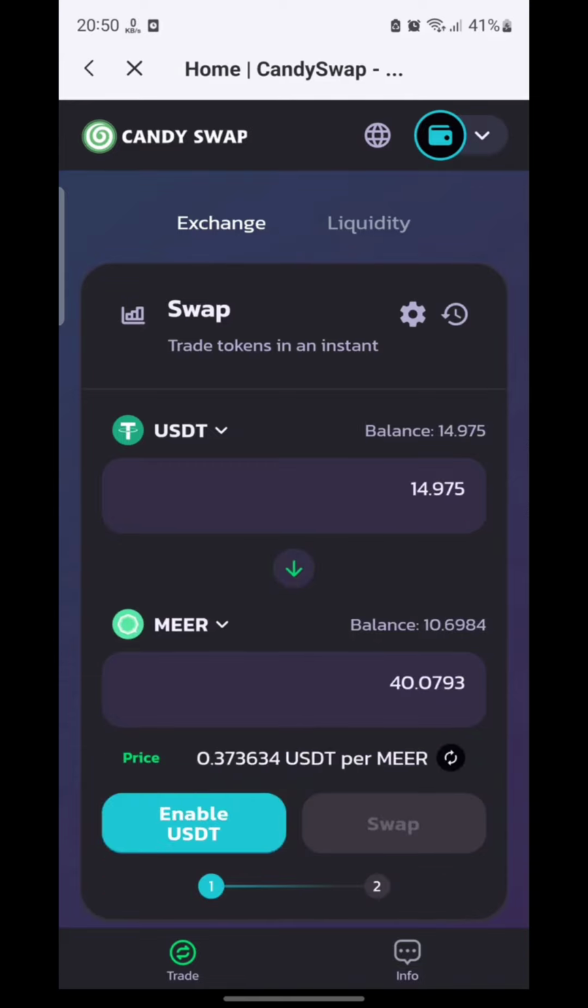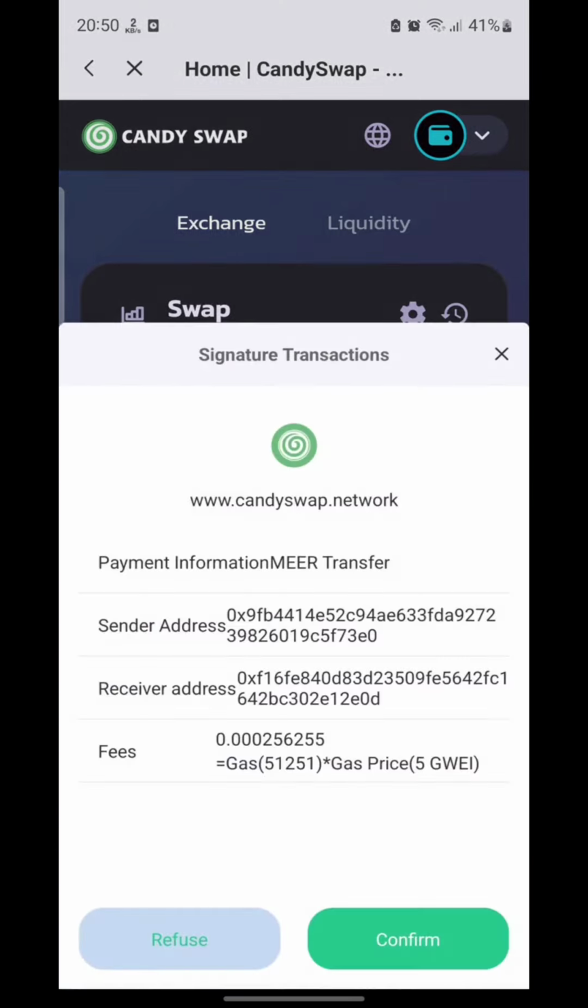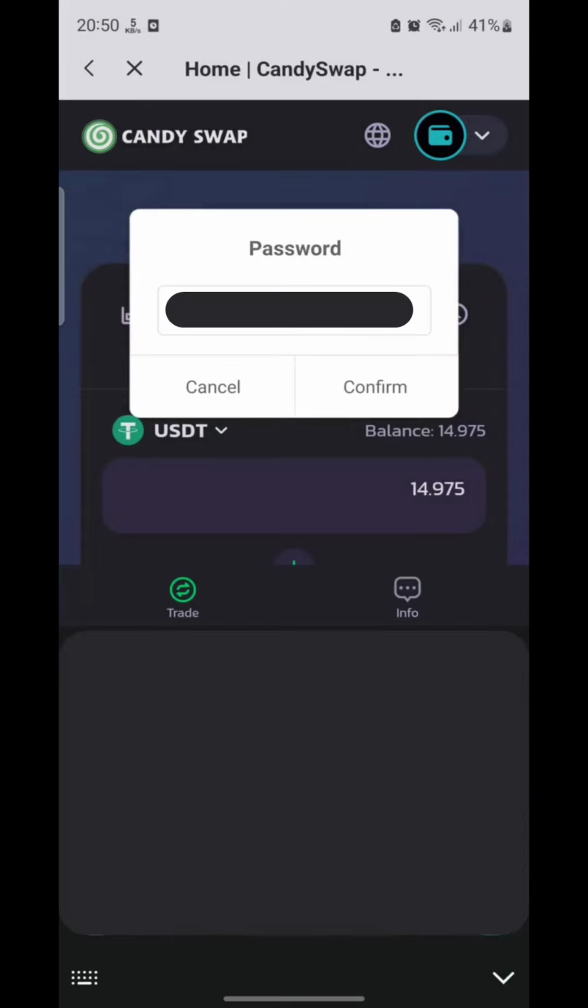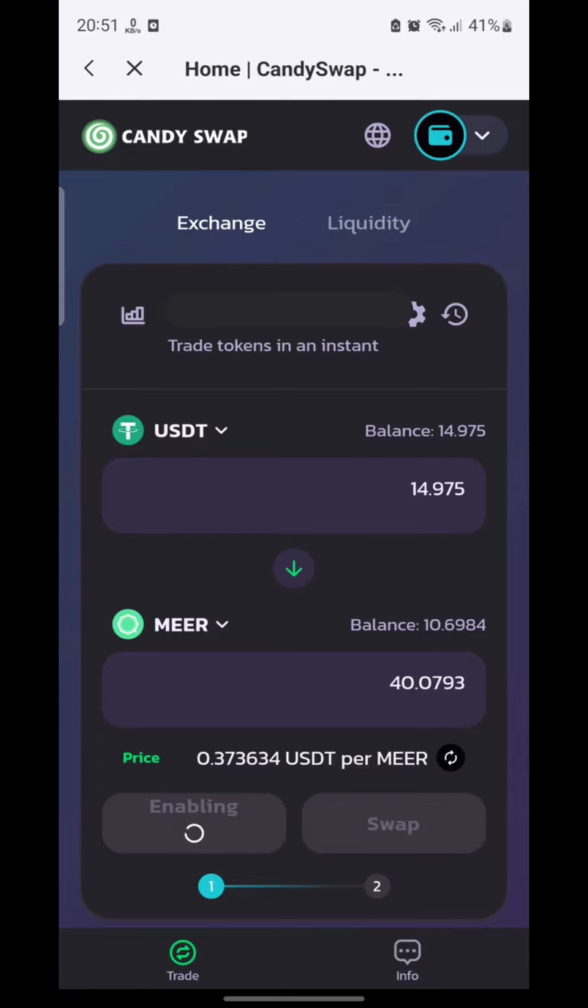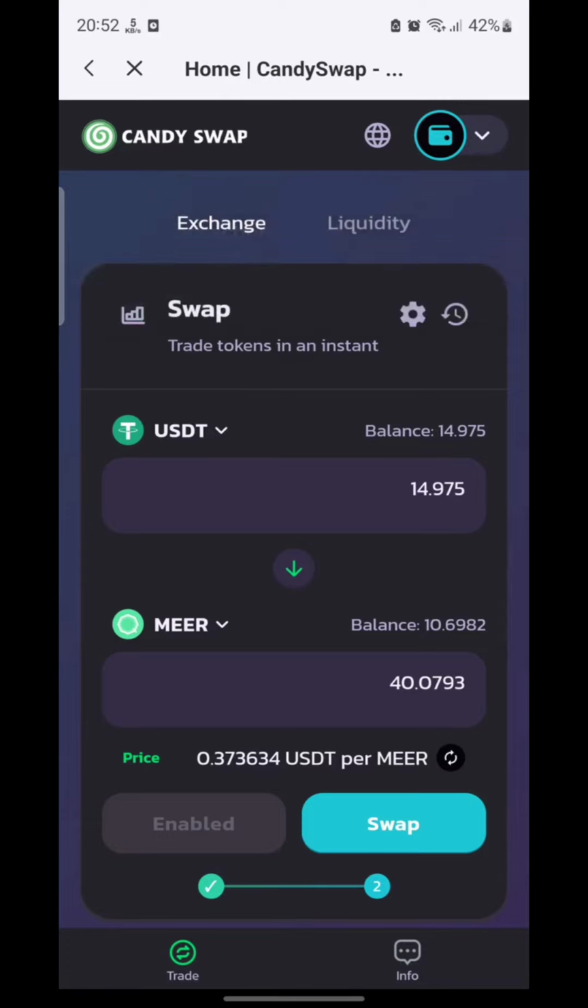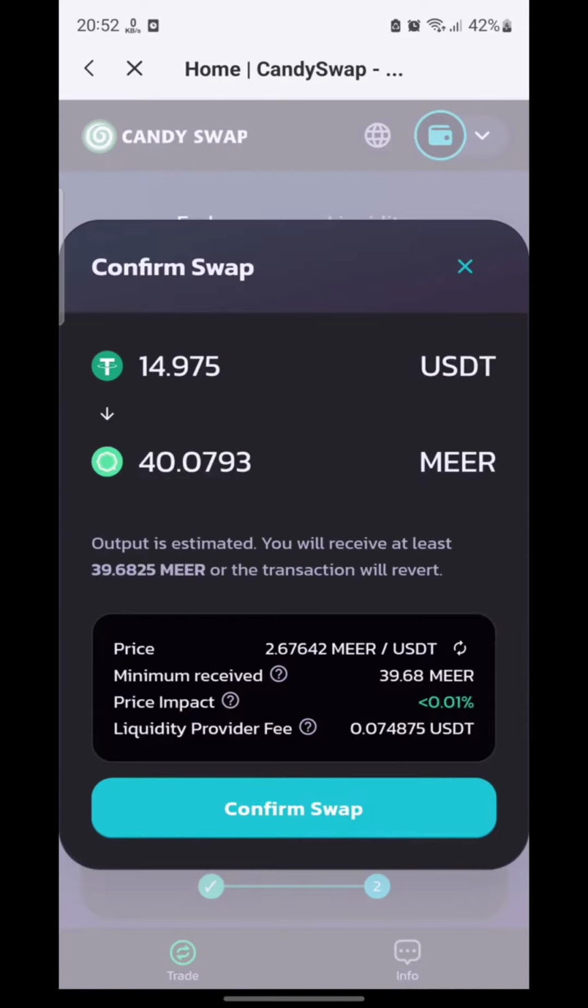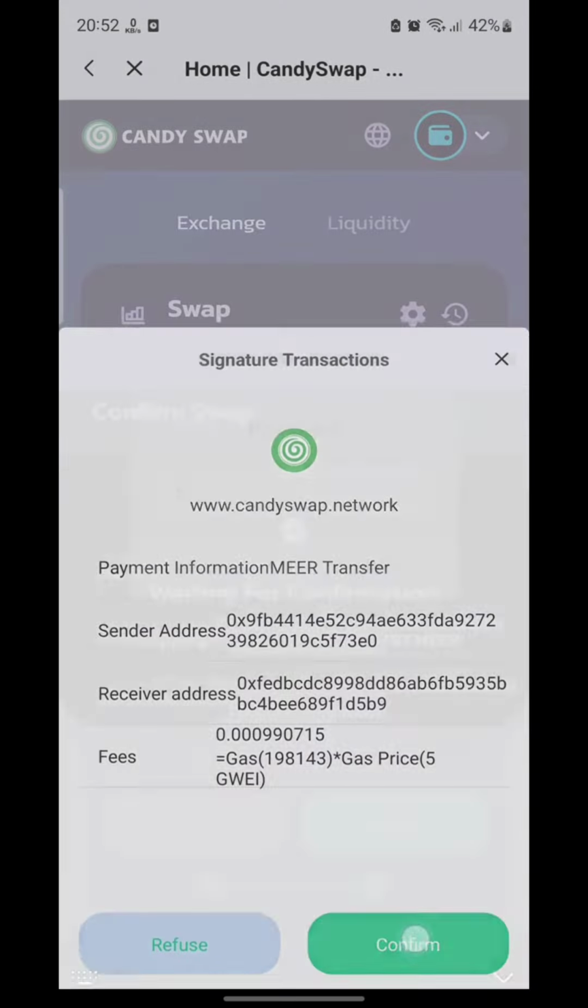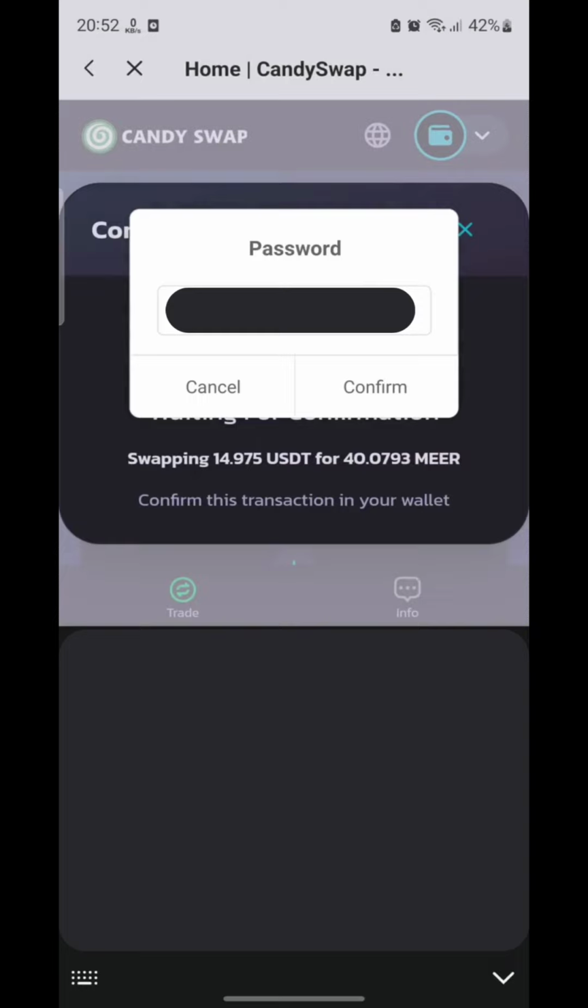Now if we want to sell our Meer USDT to convert it to Meer token, we just select our USDT balance of Meer, then click on enable USDT. Click on confirm, type your password. It will take some time to be confirmed. Okay, after waiting some time, you need to click on USDT balance. Then you can see the conversion rate of Qitmeer based on USDT. Now click on swap. Click on confirm swap. Click on confirm. Then again give your password.